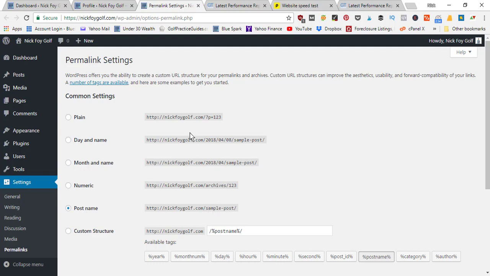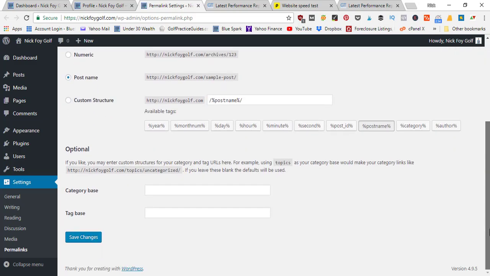You can also look at these other options and decide if you want them, but I prefer post name. So change your permalink settings here. And then once that's updated, you just come down here and click on Save Changes.